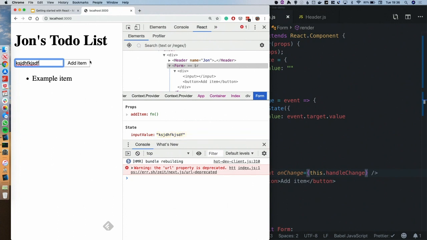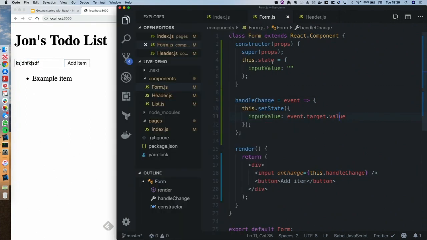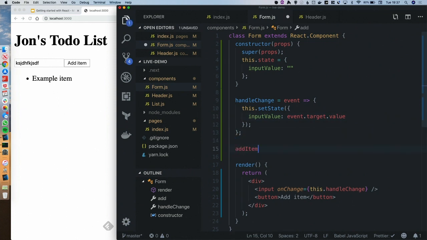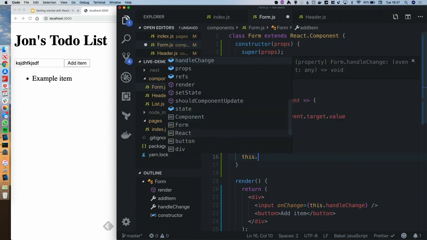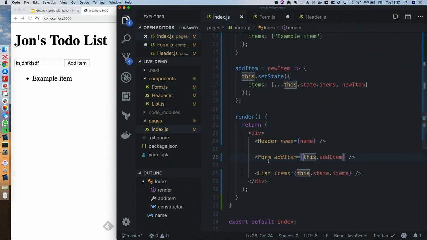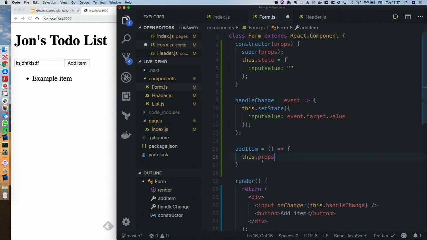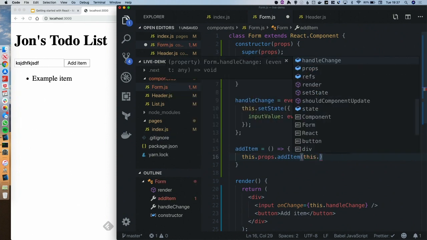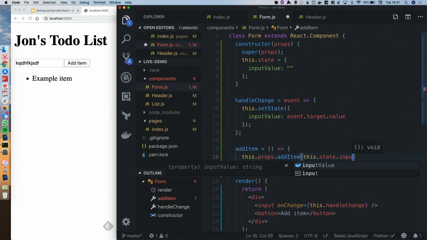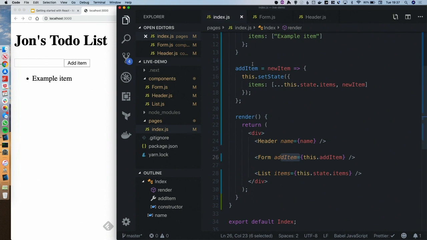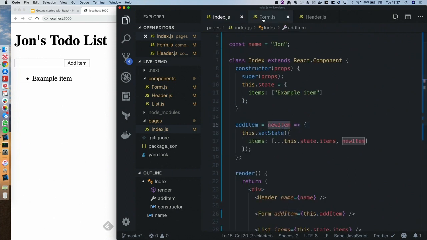We need to get the button, which has add item, to then add the value of that text box into the array from the higher order component. So we want to do addItem, and then we can call this.props. So we pass addItem down as a prop. this.props.addItem, and we're going to pass as an argument this.state.inputValue. And addItem in this context requires a string of new item.